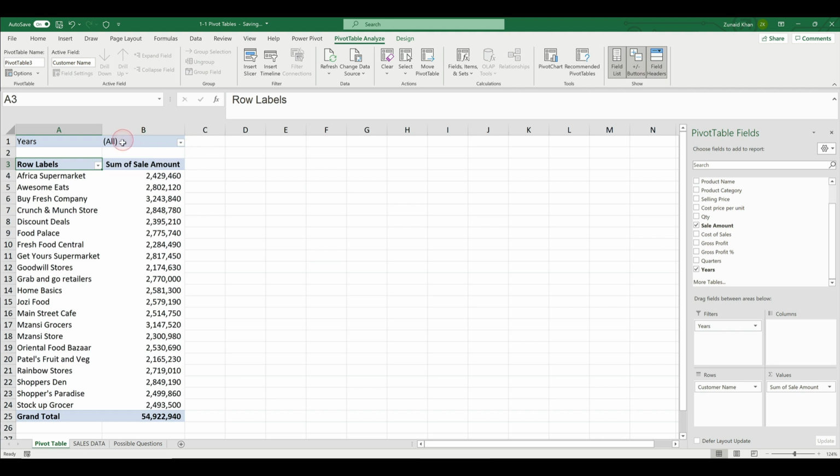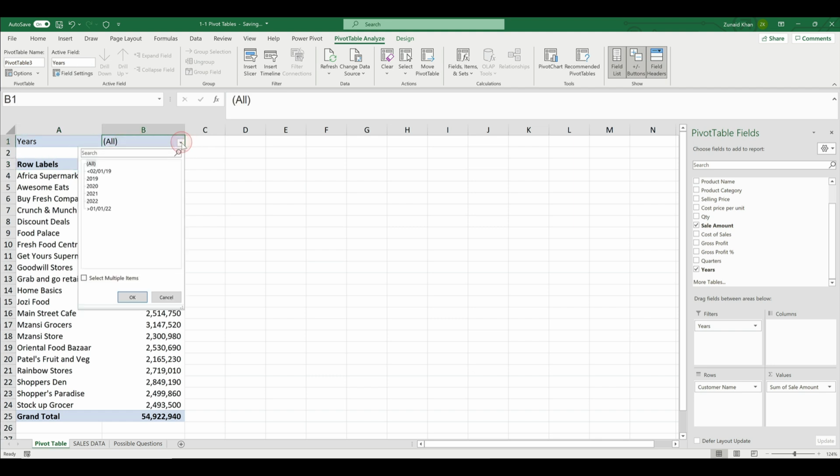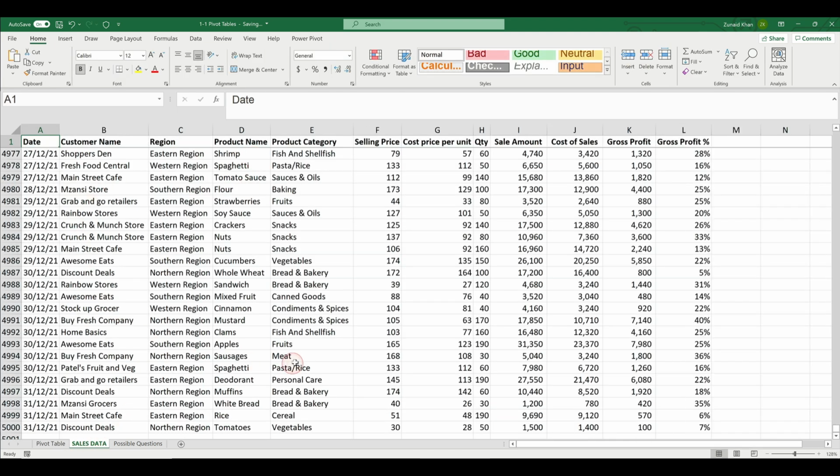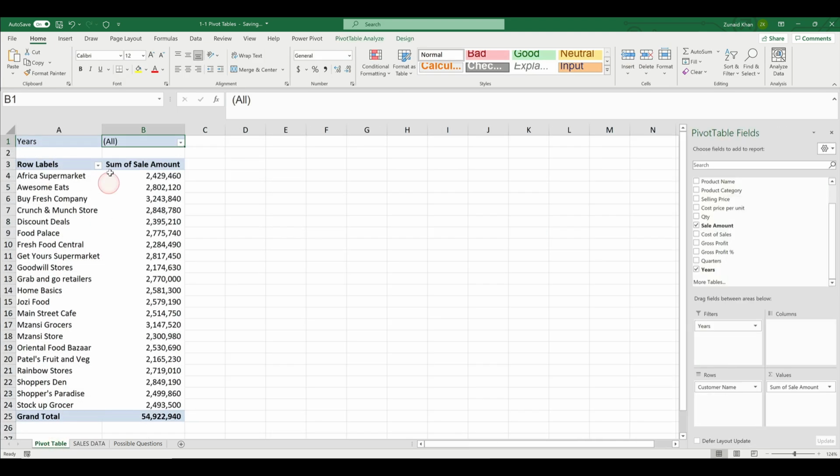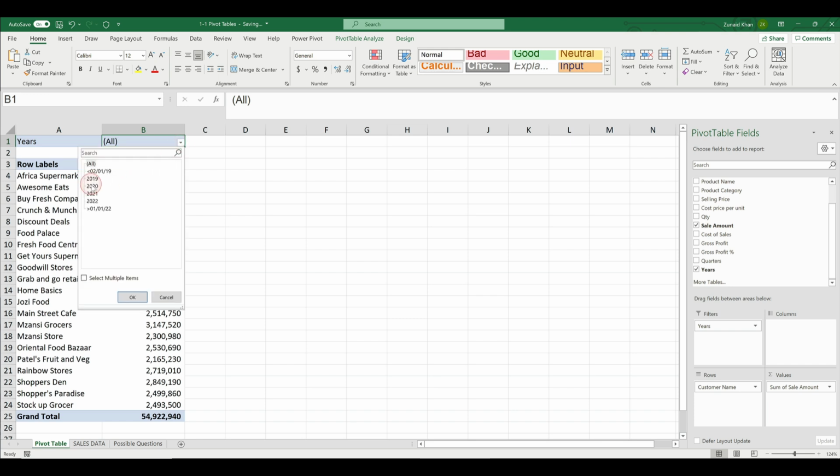And what this is currently set to is All, right? Now, if I click on this drop down, what it's saying to me is All means it's taking all of the data from this data set. So every single line item is being included. However, I can now basically select a particular year.